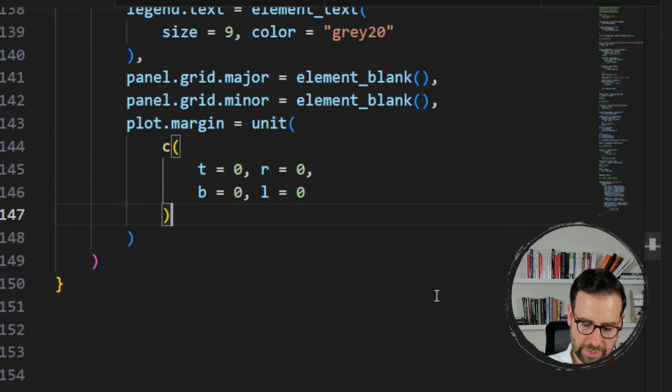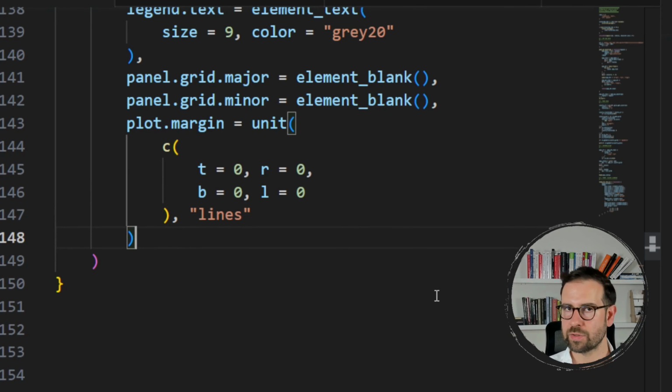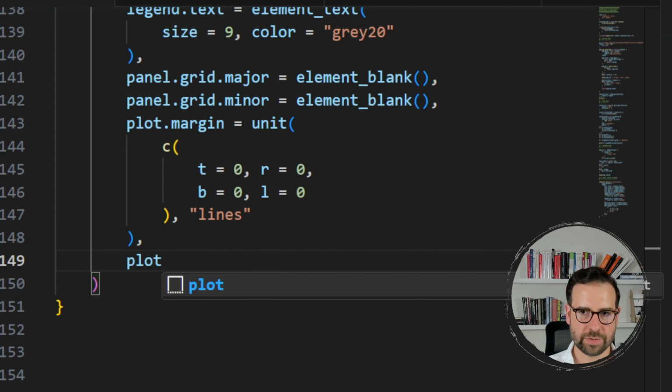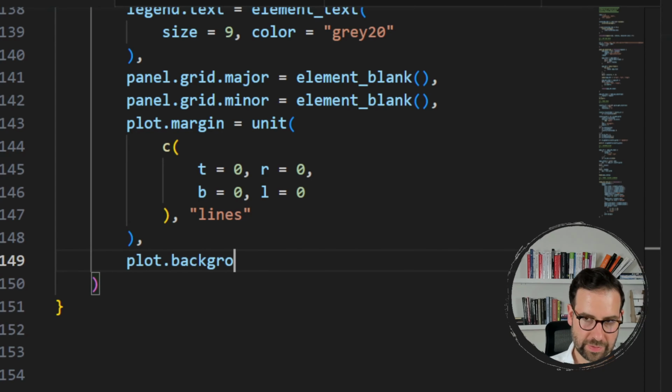What is also important here is that immediately after this, because we're working with units, you also define units. I usually use lines, but you can use millimeters, centimeters, inches as well. And finally, you can also define what is going to be the color of your plot. So the plot's background itself, this one is the rectangle.